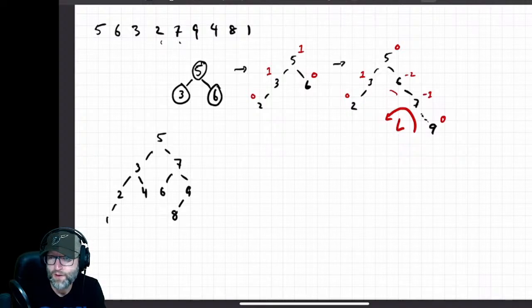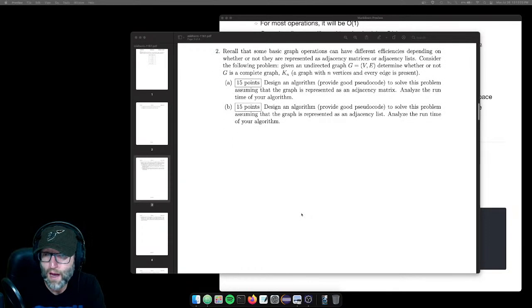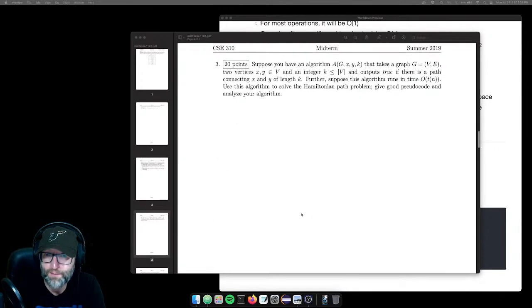Some basic graph operations can have different efficiencies depending on whether or not they're represented as adjacency matrices or adjacency lists. Oh, sorry. Thank you. There we go. Create an algorithm to determine whether or not a graph is a complete graph, and design pseudocode under the assumption that it's an adjacency list versus an adjacency matrix. Okay. I probably would not ask a question like this, knowing that many of you probably did not cover this in 235 in spring, but if you have seen it before, then you should be able to do something like that.